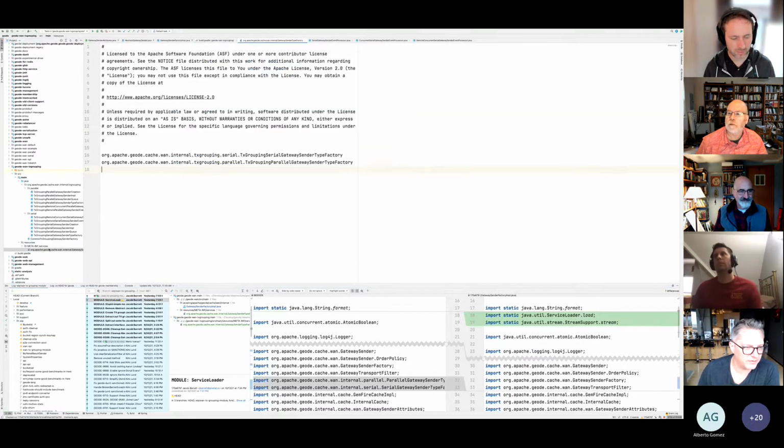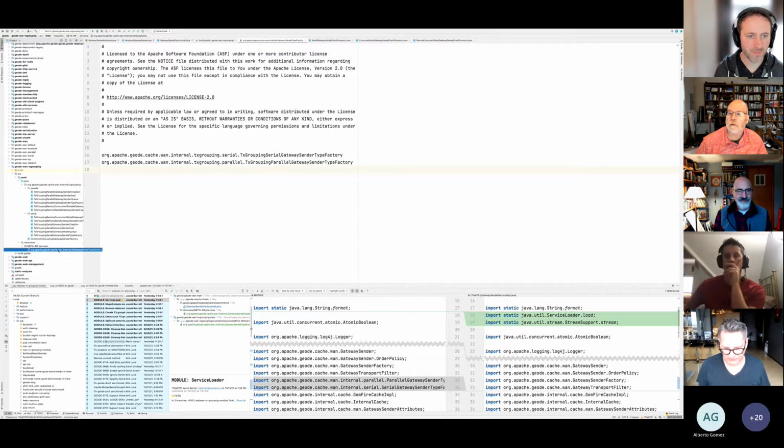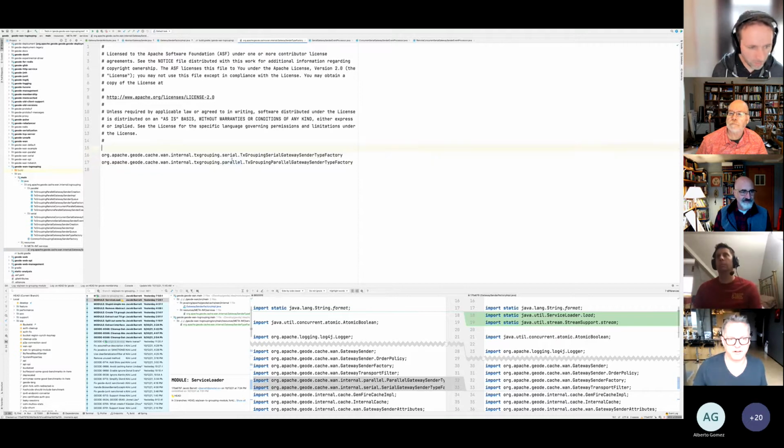this resource directory here, and I've got this file under META-INF/services, and the file name matches the interface name of the factories, right? And in there, I list all the implementations I have in this module. So in this case, I've got two implementations. I got a serial and a parallel transaction grouping sender, okay?